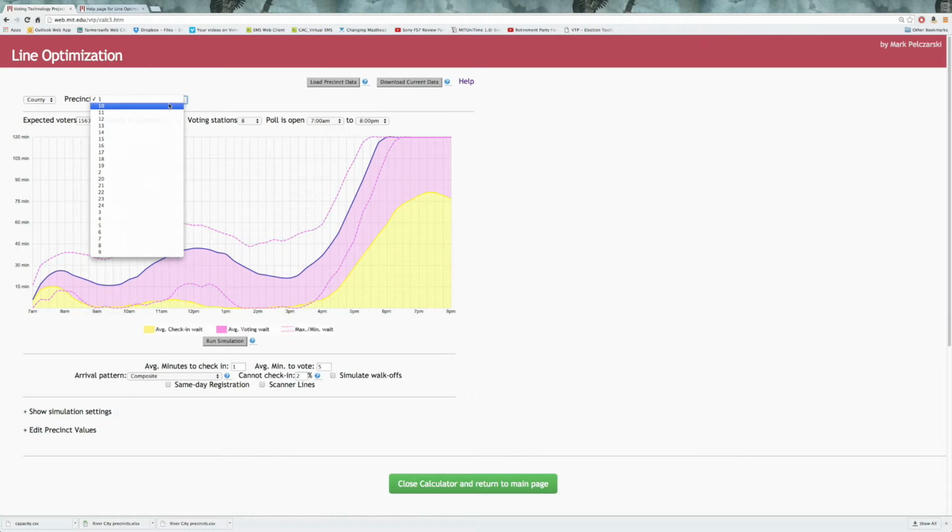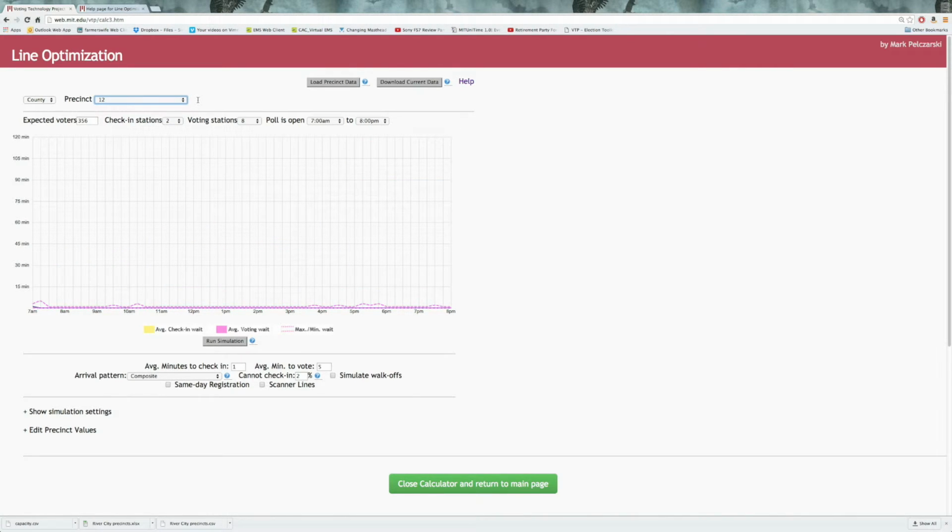So let's explore Precinct 12, which is one of the smallest precincts in the county. If I select Precinct 12 from the drop-down menu, the wait time visualization changes dramatically. I can just keep selecting precincts this way to explore them very quickly. I can also get a report of average precinct wait times all at once.